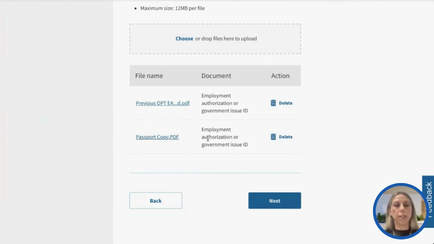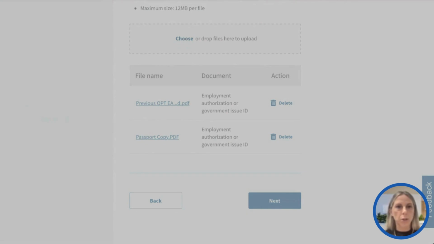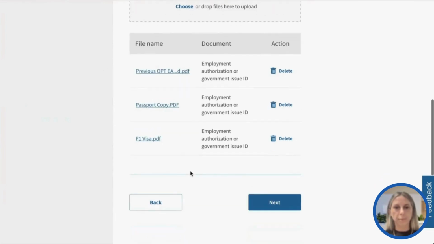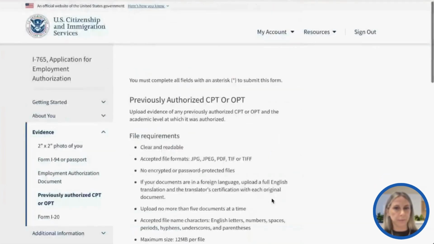Now, if you entered the US with a different passport than this one, here is your valid passport. If you entered the US with a different passport, you can also upload a copy of that passport here. And lastly, go ahead and upload your visa, whether it's an F1 visa or a different visa, whatever you used to enter the US last. And click Next.